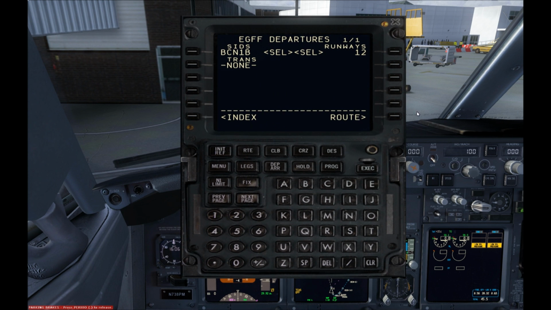We can go back to the route page via the right line select. Okay, so it now says we're going via Brecon 1 Bravo, which is the SID, to Brecon the waypoint. Then the next thing is to enter our next airway, because we work left to right. We go from via an airway to a waypoint to an airway to a waypoint, and so on. So this route is extremely short because it's just Cardiff to Liverpool. It's a couple of 100 miles.